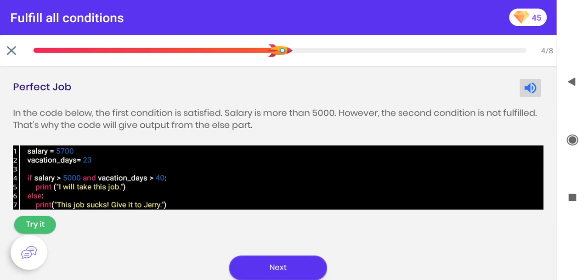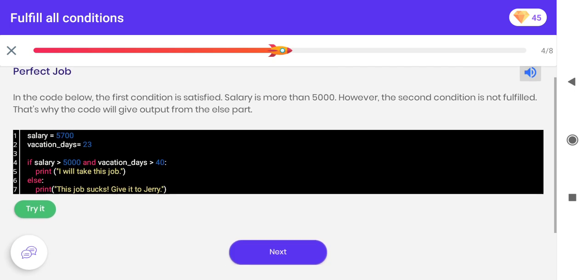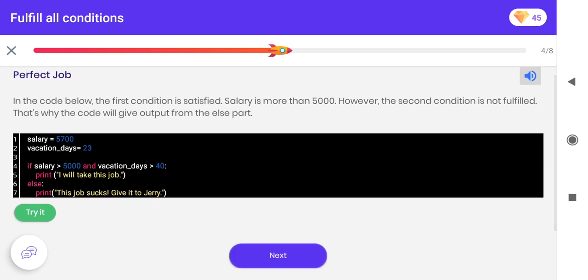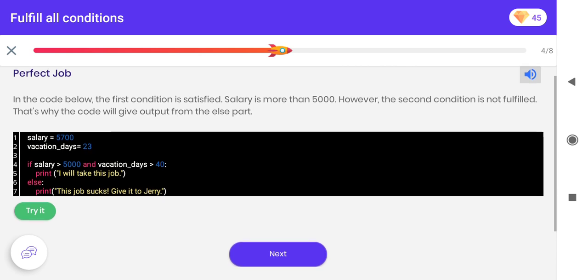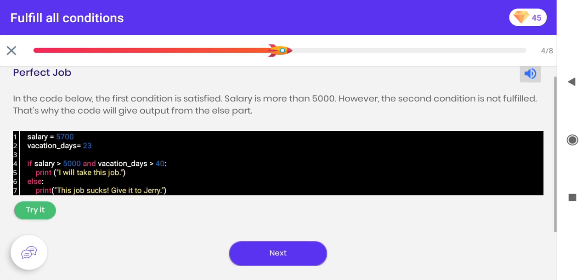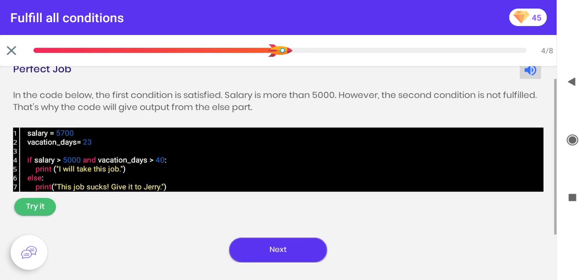In the code below, the first condition is satisfied. Salary is more than 5,000. However, the second condition is not fulfilled. That's why the code will give output from the else part. I got a code block, please try it to have fun.